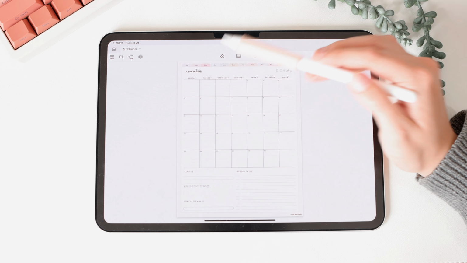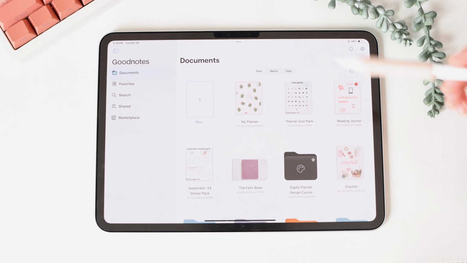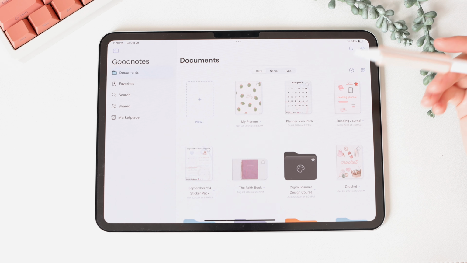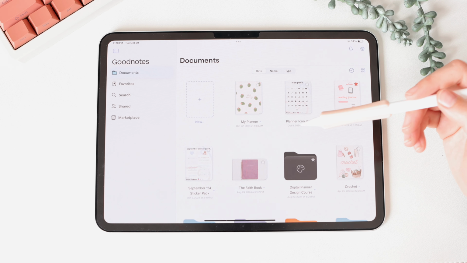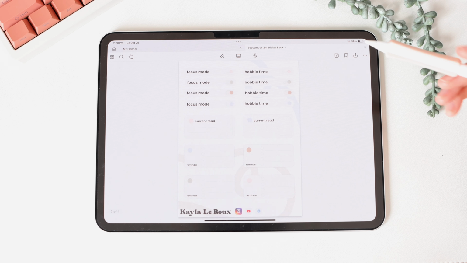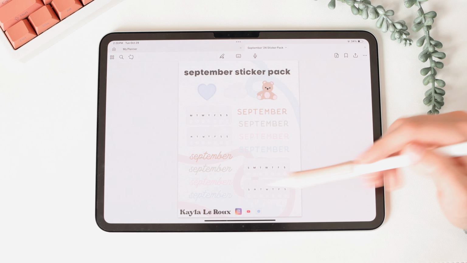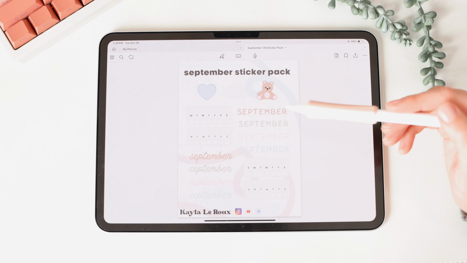So the sticker packs that I'm going to be using are just the ones that I've had from previous months. I haven't designed any new ones yet. It's just been a really busy month, so I haven't had a chance to design a sticker pack again. I'm still working on a bigger sticker pack in this style. This is just the September one.